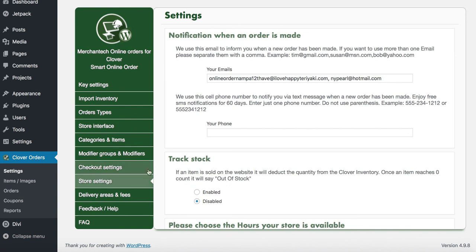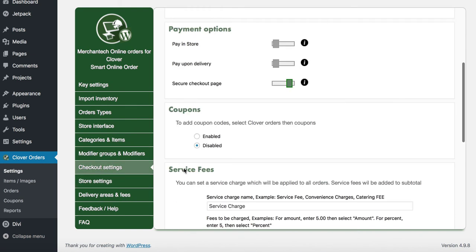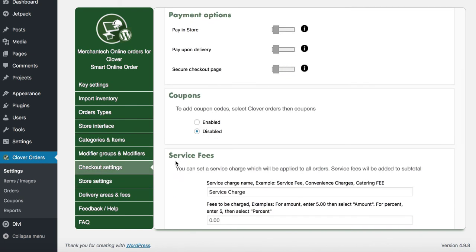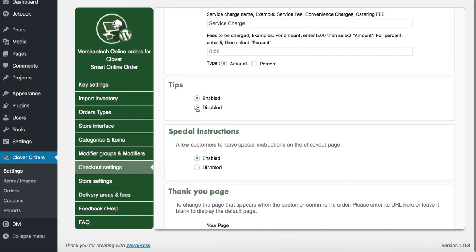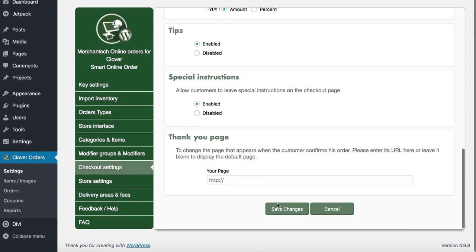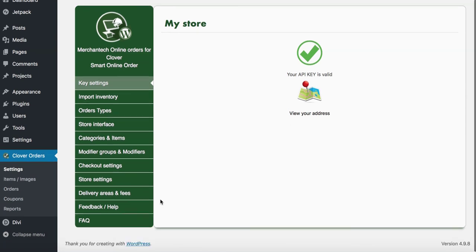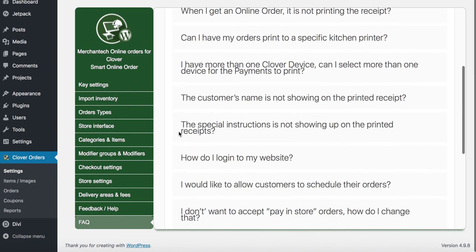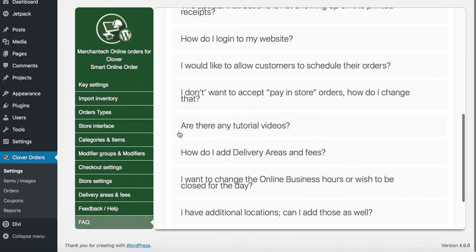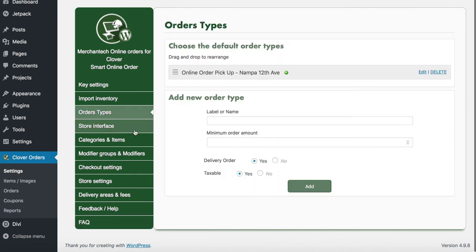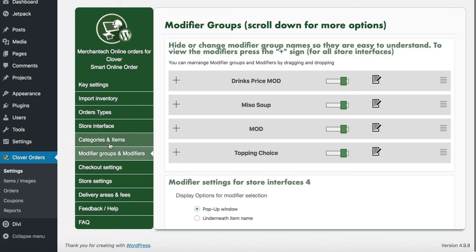Let me just check a few settings here. This one we don't need. Tips is enabled. Good. Okay. Looks like everything is good. So if you have any questions, you can always watch other videos on YouTube, or you can go over here and it has frequently asked questions and answers. Okay. And again, you can just kind of go through these settings and just make sure everything is the way you want it.